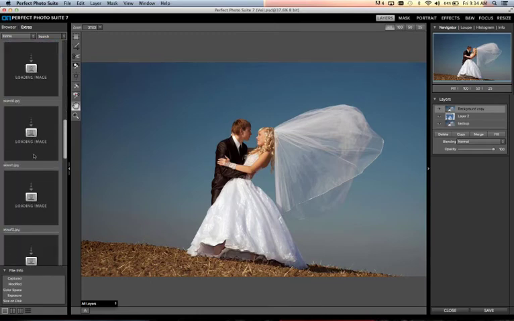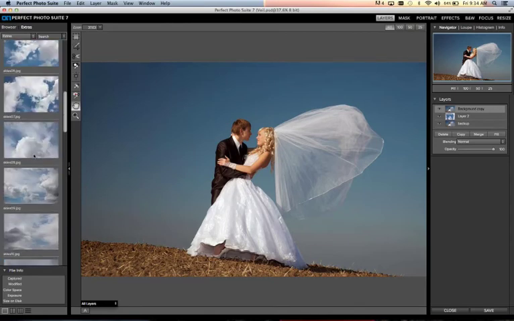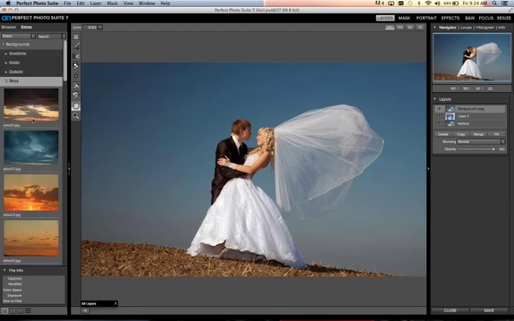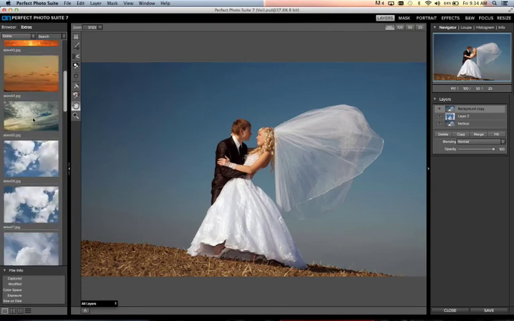So we've got about 100 different backgrounds that you can utilize, or just use your own background. Just add a second photo to the image that you currently have open, and you can make that your new background if you want to. You don't have to use ours, but they're there if you need them.